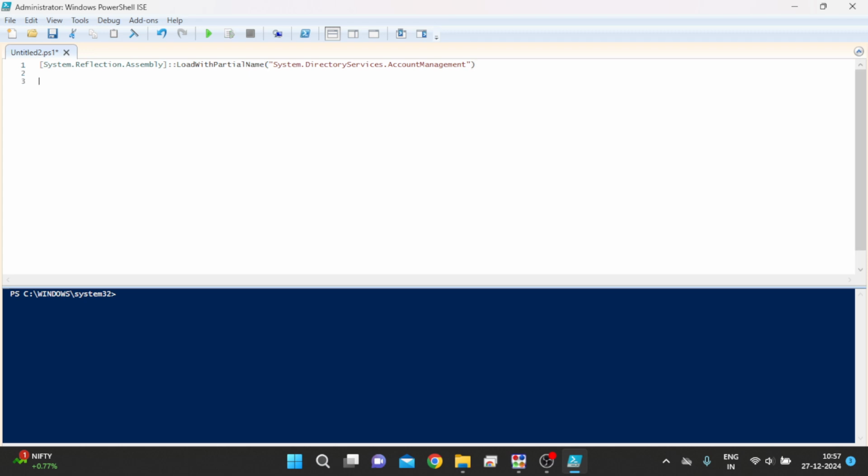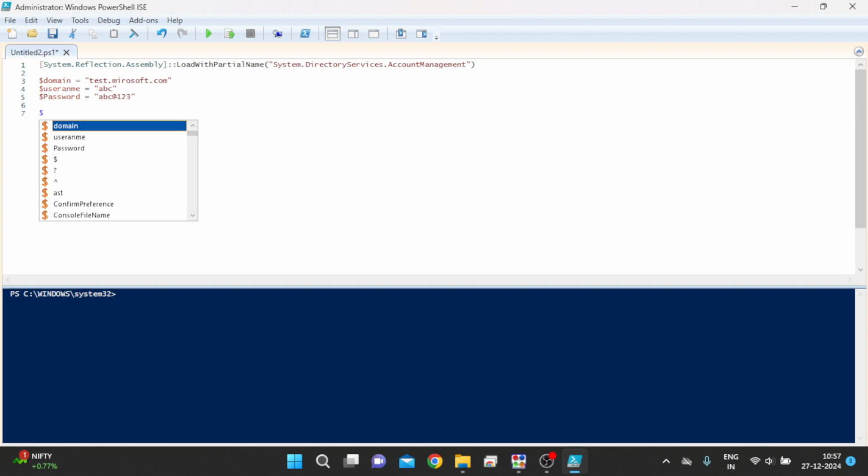Then we have to set certain things, like we have to define the domain here. I'm not going to put my domain, but you can just put your domain. Like my domain is test.microsoft.com. Whatever domain you are using, just put your domain. And then we have to define the username, and my username is ABC, and then we have to define the password here. My password is ABC@123. You can replace these credentials with your actual details.